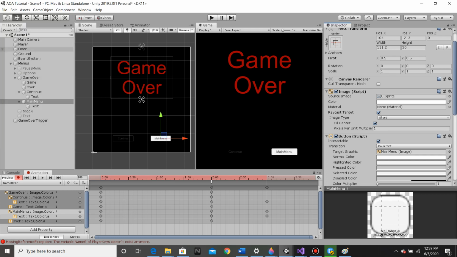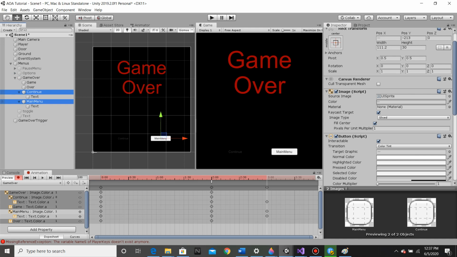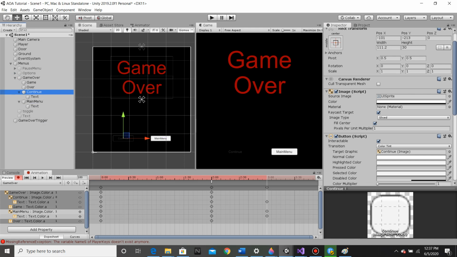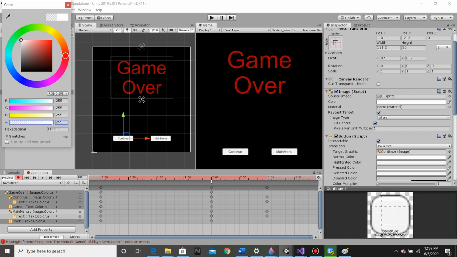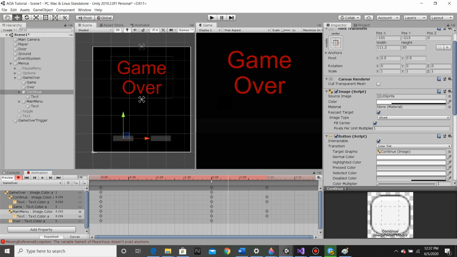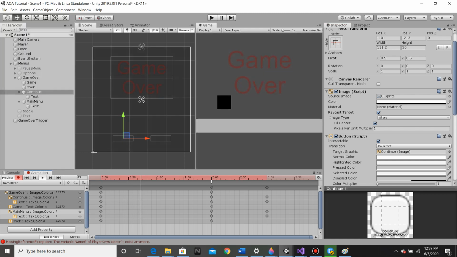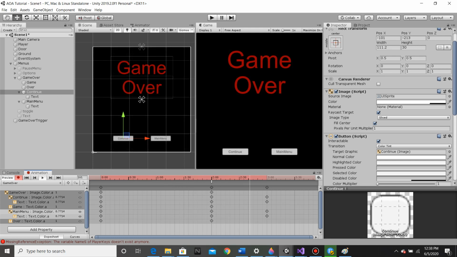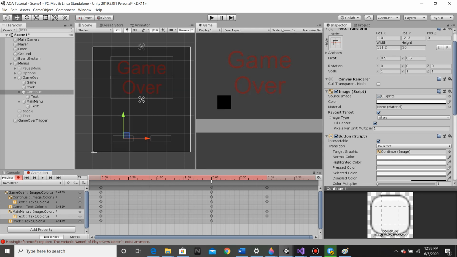I didn't click on the continue button, that's here. I want them to be visible. So now it should play like this. And then it should load the animation.